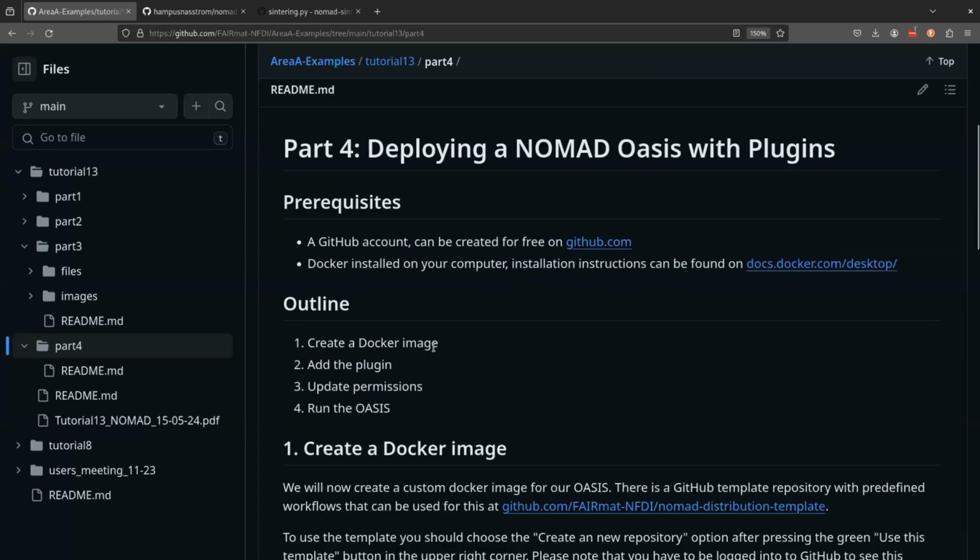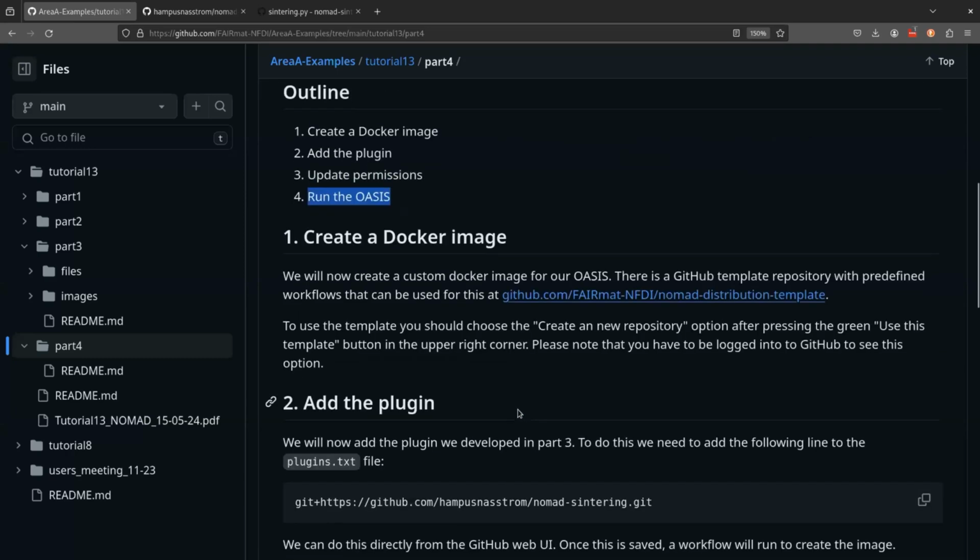What we want to do in this part is first to create the Docker image. Then we want to add our plugin from part 3 into this Docker image. And then we need to update permissions. You may or may not need to do this, so that we actually have access to this Docker image. And then finally, we should run the OASIS. So let's just get to it.